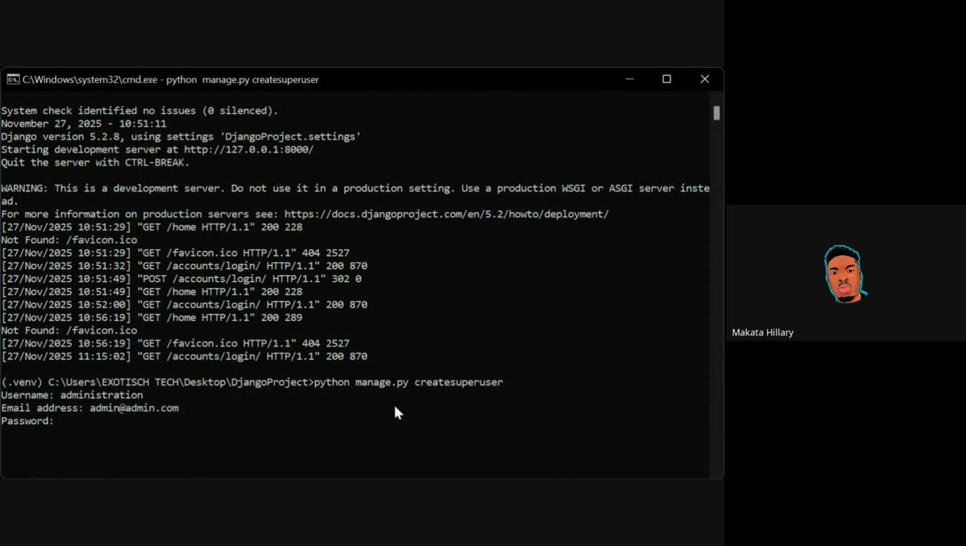Click enter. Password, for my password, I'm going to use 1234. It's not going to show on my screen as I'm typing 1234 because it's a password. Password is basically secret. For example, I'm currently typing 1234. As you can see, nothing is showing on my screen.